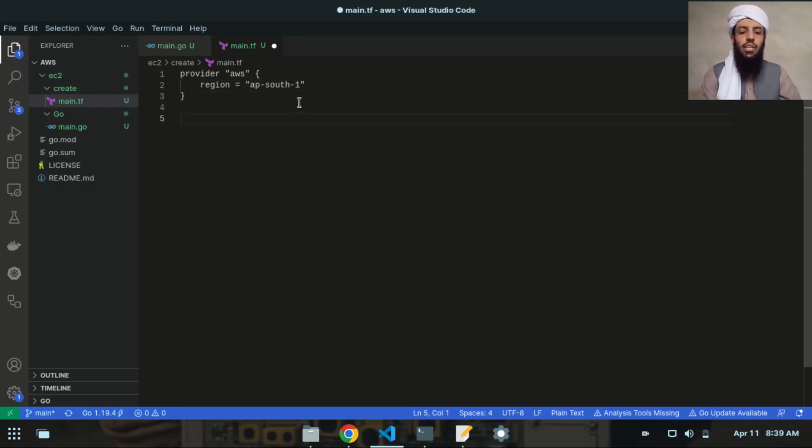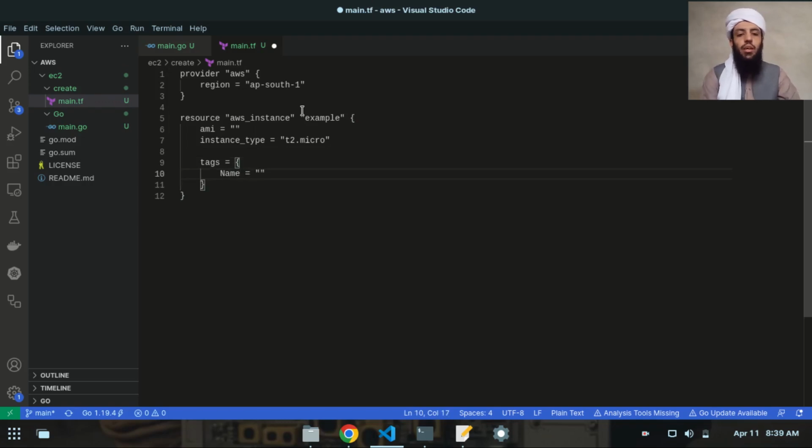After that, let's write resource, and the resource would be aws_instance. Now let's write example. I will show you what this aws_instance is, with example as its name. But first of all, let me just write ami and keep it empty. After that, let's write instance_type, and it would be t2.micro. Once it is done, I will write tags, and inside these tags I will write Name, and the name would be example-instance.